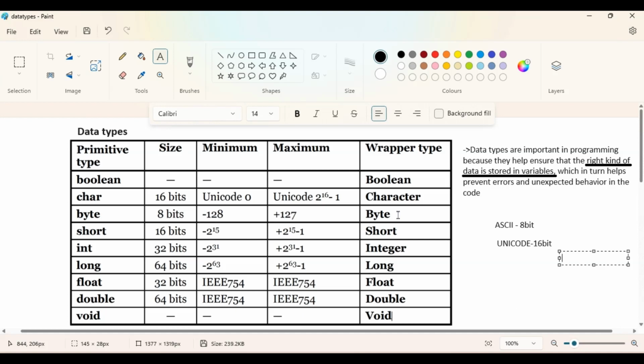Let's say you are writing a Java code. I want to store the age of a person. How much size is required for age? Are we expecting 150 years or 200 years for a person? No, maximum 100 years, or 110, or maybe 120 years. So up to 127, byte is sufficient. In case you have age kind of variables, you can use the byte data type.